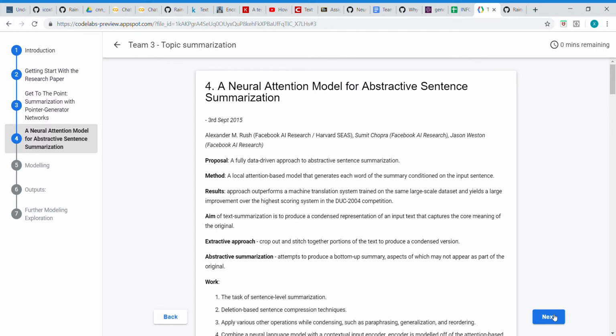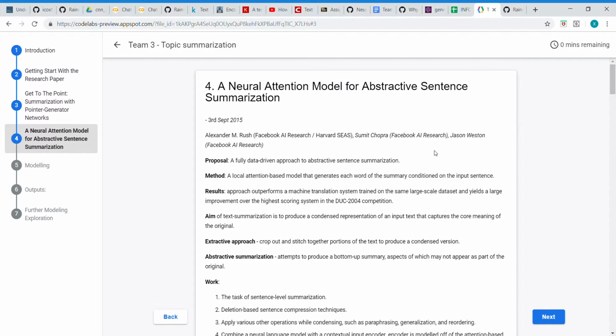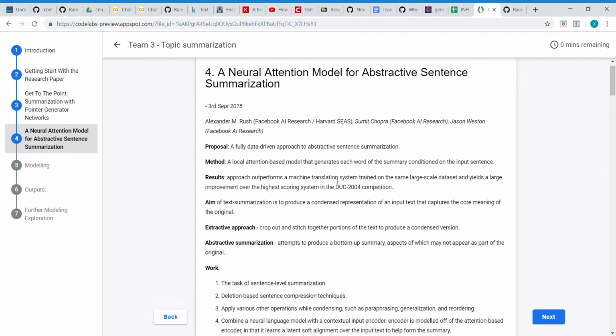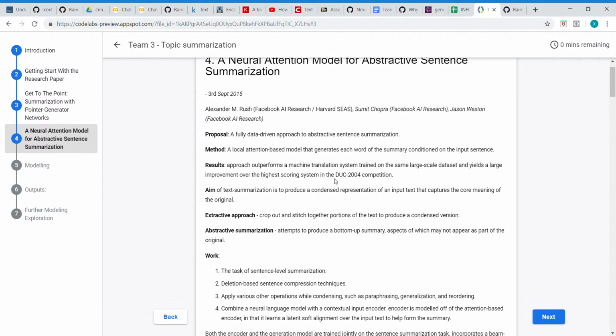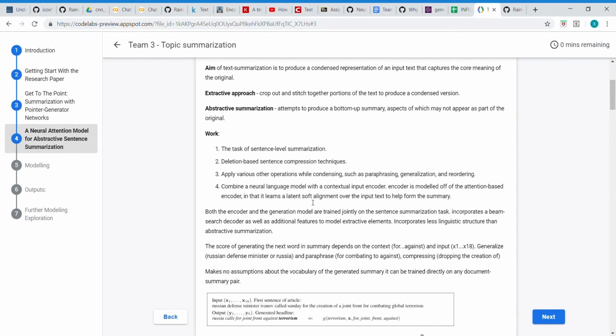Our next research paper is A Neural Attention Model for Abstractive Sentence Summarization. This model is from Facebook and Harvard AI researchers, and it proposes a fully data-driven approach to abstractive sentence summarization. The work they performed is sentence-level summarization, which combines deletion with the freedom of fewer constraints than only using the same words from the input and just deleting from the input. This provides a wider range of training.